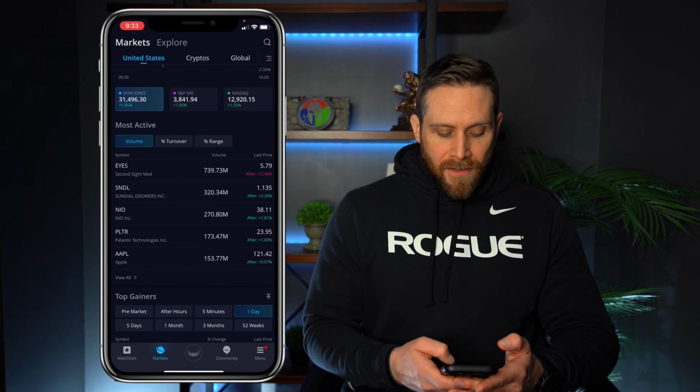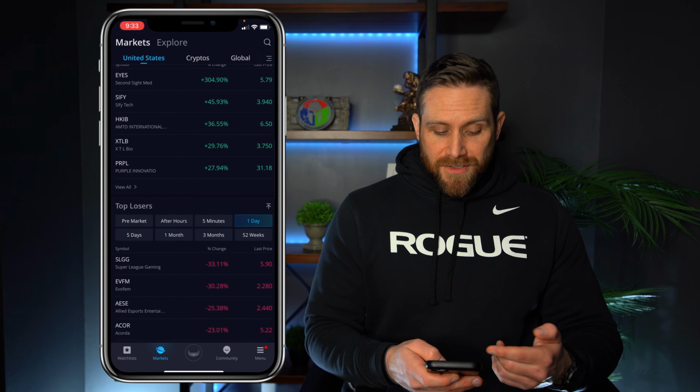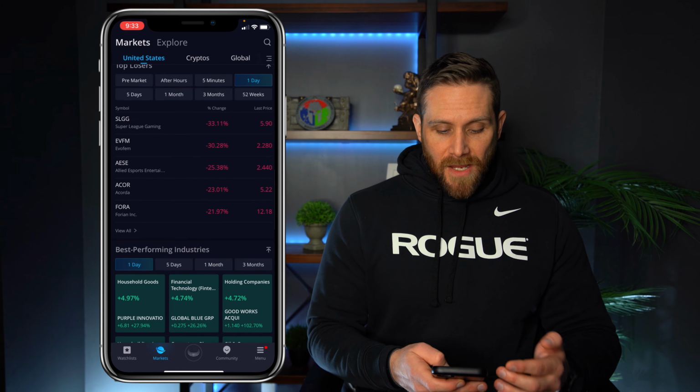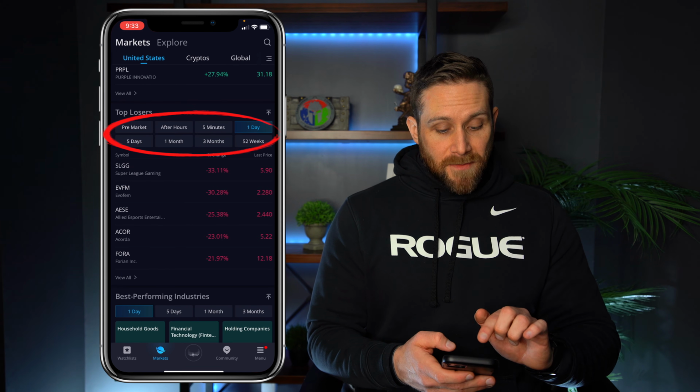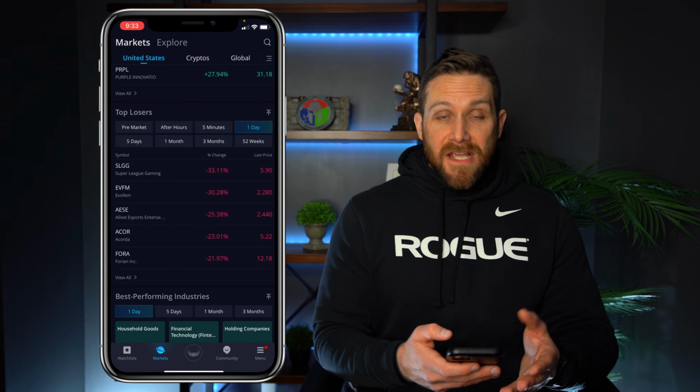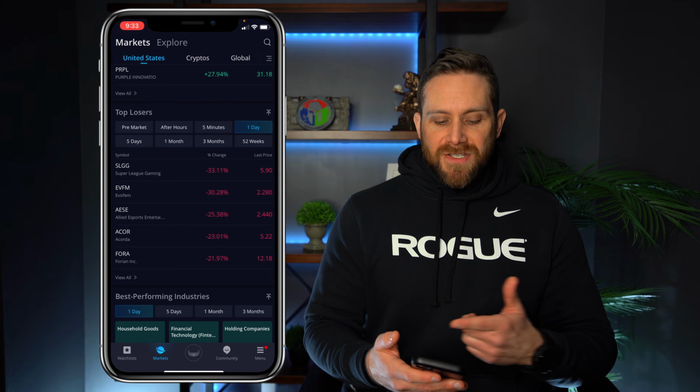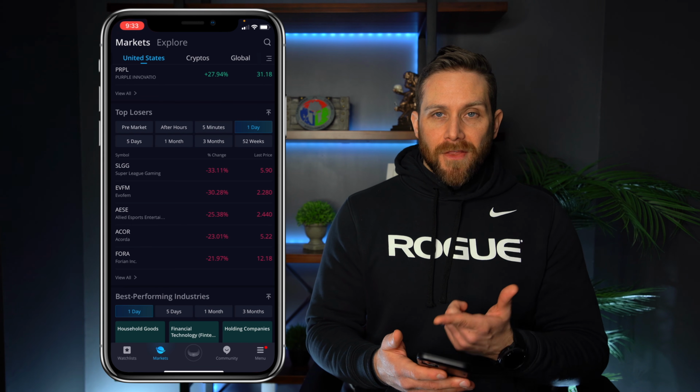We're going to hit back. Then you can also go with top gainers or top losers. And as you can see up top here, you can also see pre-market, after hours, 5 days, 1 month. So you can actually dig into the details to maybe not just see what the top losers were for the last 1 day. Maybe you want to see what they were over the past couple of months to maybe find a stock that was down that you want to purchase that you might think is undervalued.